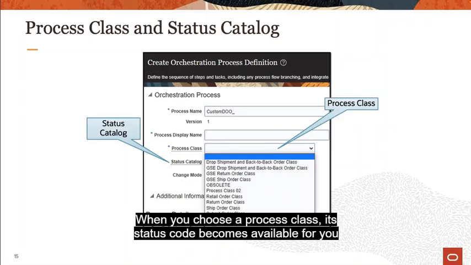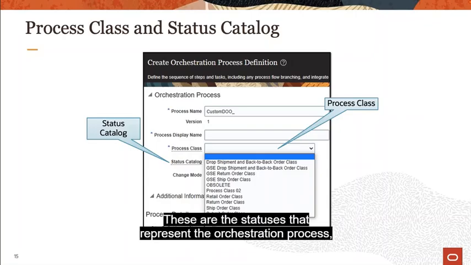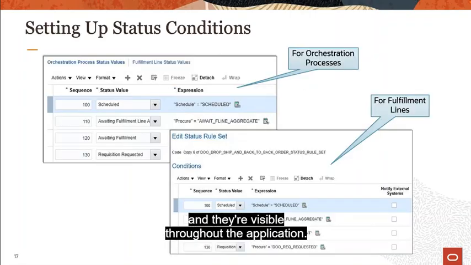A process class is a set of status codes, and you must select one when you create the orchestration process definition. When you choose a process class, its status codes become available for you to use when you define status conditions. These are the statuses that represent the orchestration process, and they're visible throughout the application.